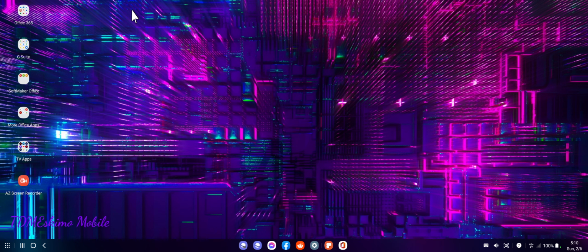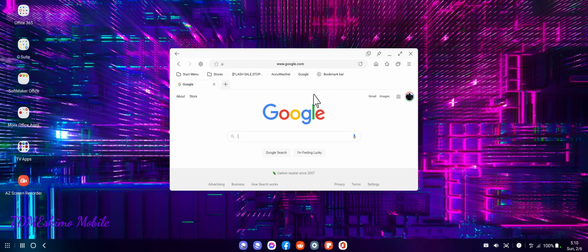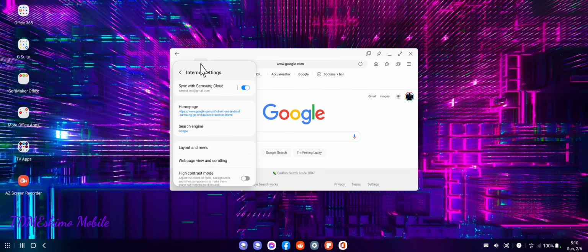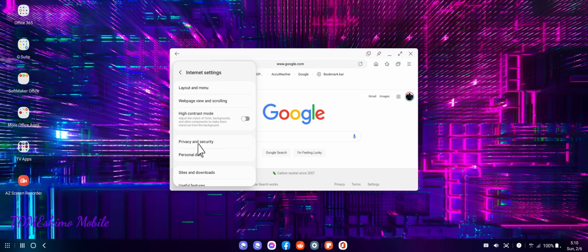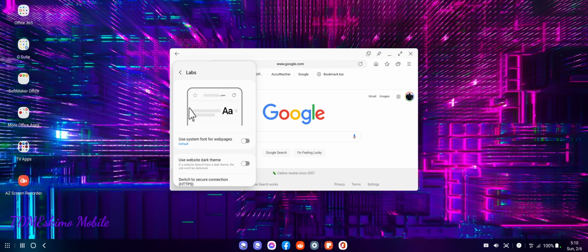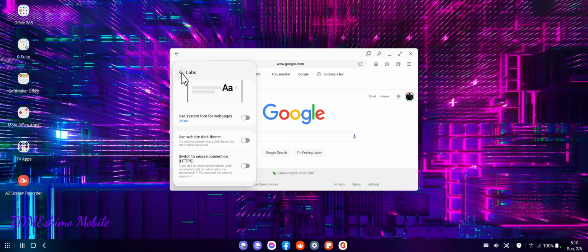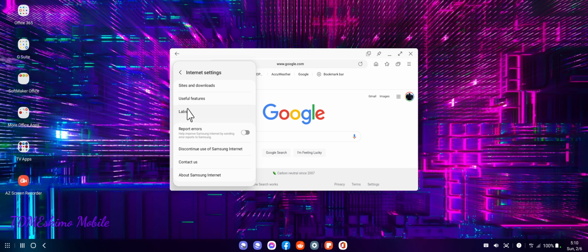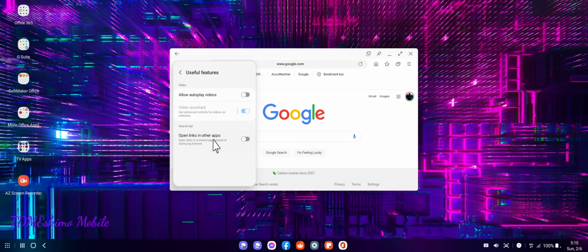The Samsung Internet browser has a neat feature now too. If we go to the cog in the settings here, and within it, if I can find where it was, useful features. Here we are. Open links in other apps. Open links in related apps instead of Samsung Internet. So you can see I have mine switched off.